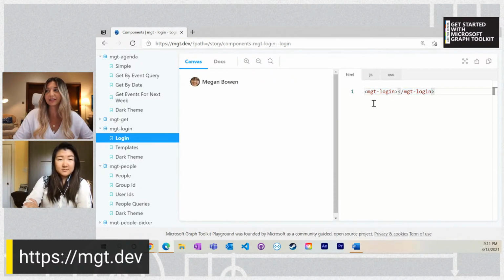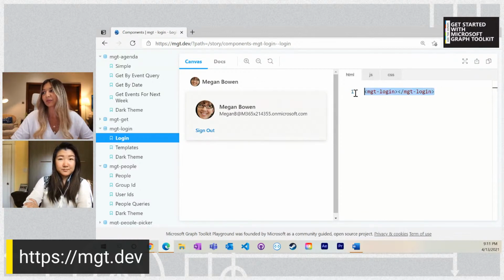So this is the one which helps us with having the sign-in button, doing the authentication in the background, and at the end, we get the user profile with sign out button. So I think this one is the pretty popular one because everybody needs to simplify the authentication piece, and that's the beauty of Microsoft Graph Toolkit.